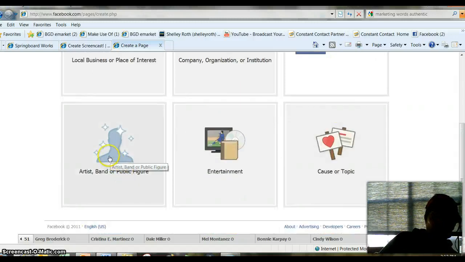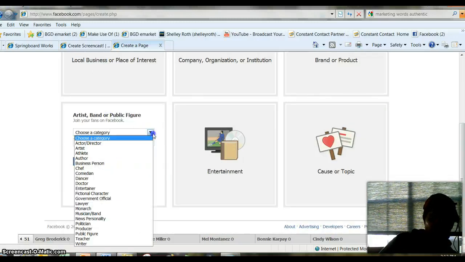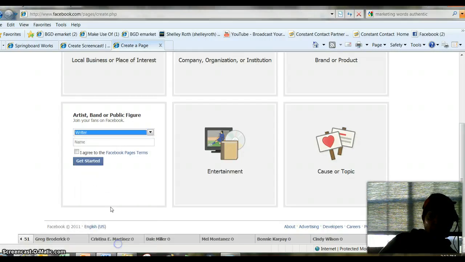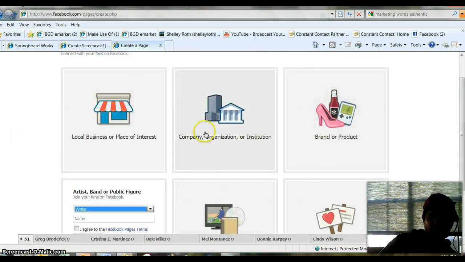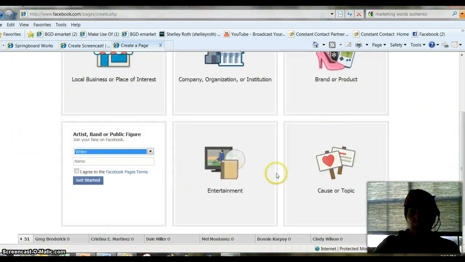Dropping down, if you're an artist, band, or public figure, or even a writer, it actually gives an author a place to call themselves a writer here and select that category. But since most people are multifaceted, you might consider company, organization, institution, or brand.